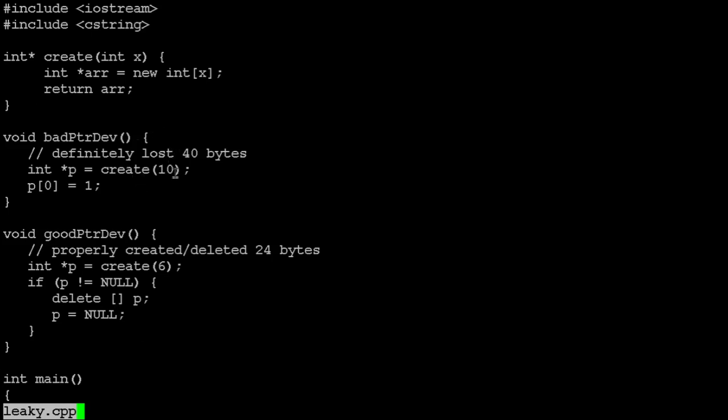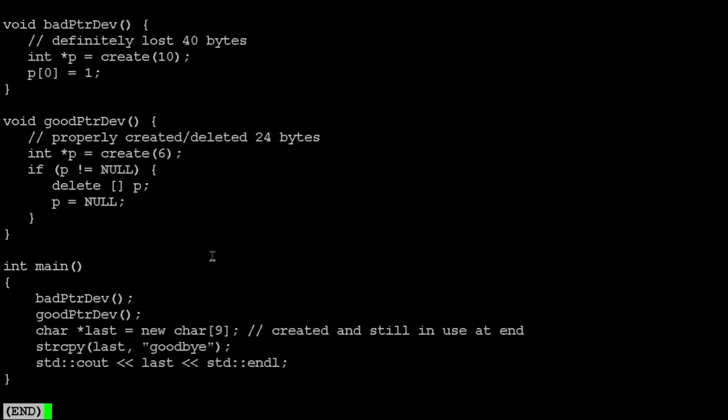So I think ints are 4 bytes on our system, so that first one has got 40 bytes that's definitely lost. This one we're creating 6 ints, so we've got 24 bytes that's created and deleted, hopefully. And then a little further down at the bottom of our main routine, well, in our main we call those 2 functions, and then we allocate an array of 9 characters and don't delete it.